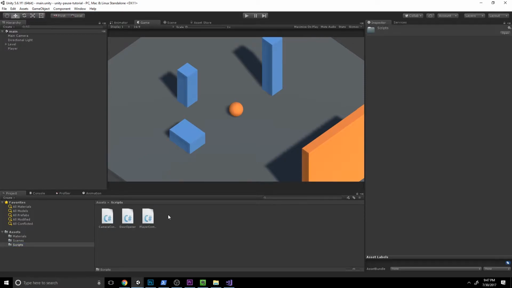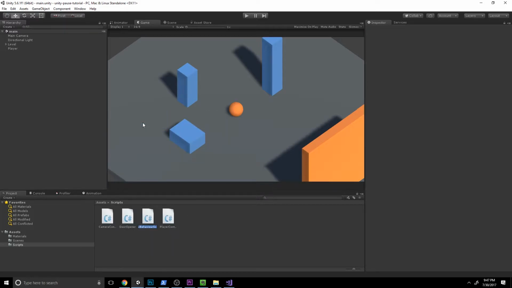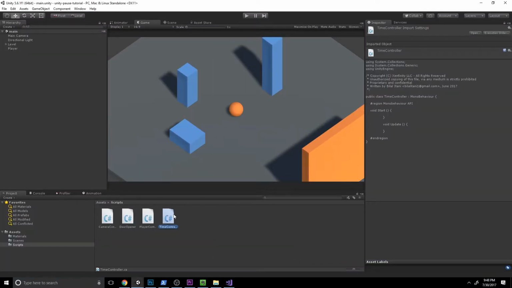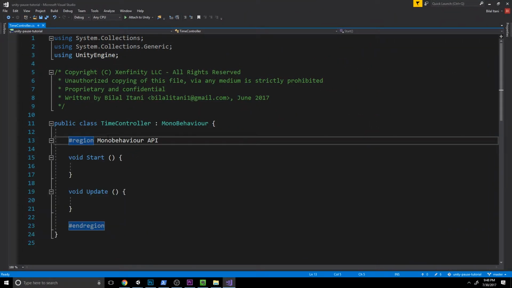Now let's go to the scripts and go ahead and create a new C# script here, and I'll call this time controller. Go ahead and double click on that. I'll hit reload. And just go ahead and double click on that and it'll pop up in Visual Studio here. I'll drag this back over. And let's just create a pausing function here.